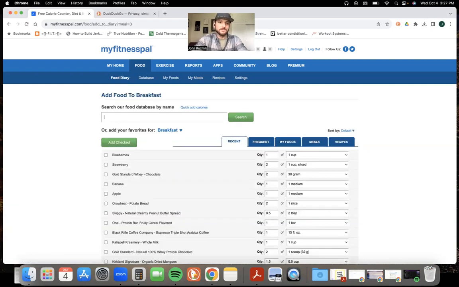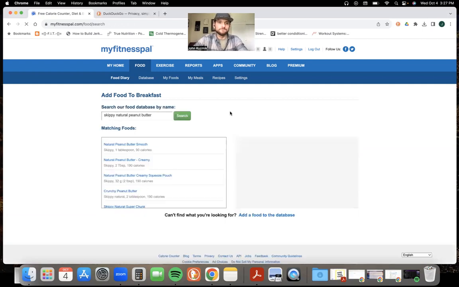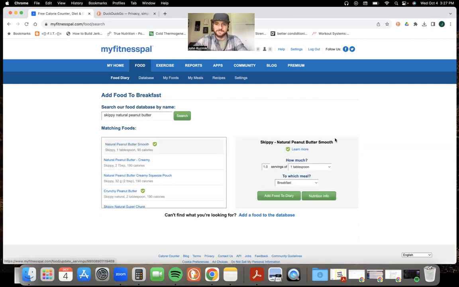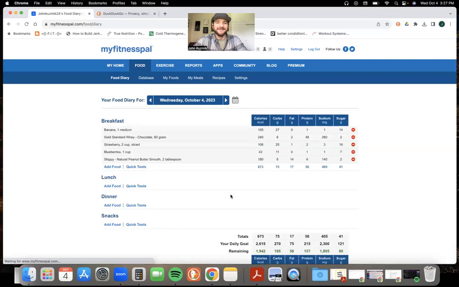Okay. I had Skippy natural peanut butter. Smooth, because my daughter does not like the crunchy stuff, much to my chagrin. And I had 2 tablespoons. I actually had 2 tablespoons. Don't worry. If you ever want to see how out of touch with reality you are, measure out 2 tablespoons of peanut butter. It is shockingly small.